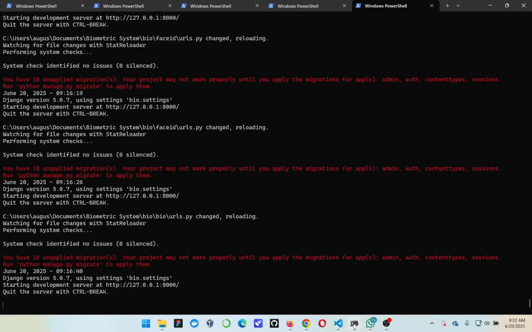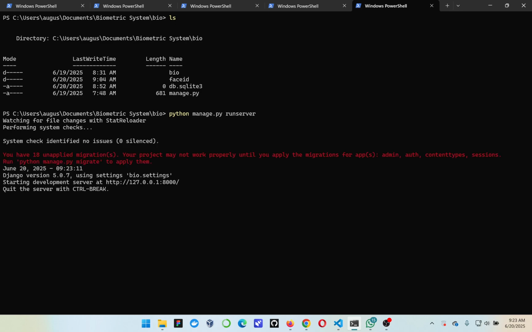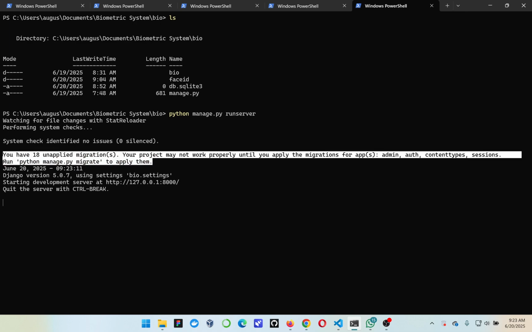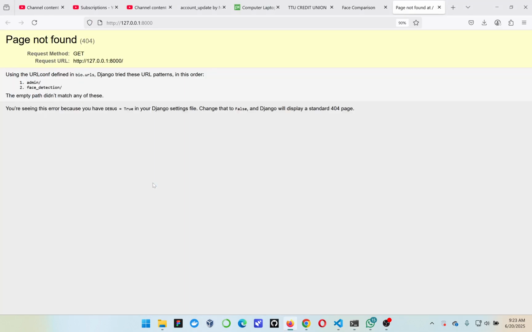So let's go and start our server. Let me clear this. You simply need to move into your bio folder and move into where you have your manage.py file. Then you run python manage.py runserver, then you hit enter. I'm currently in PowerShell, so you can do that. Then once we have the server up and running, forget about the error. It's about migrations. We are not using any database, so we don't have a problem. We just click on this link, then we open it.